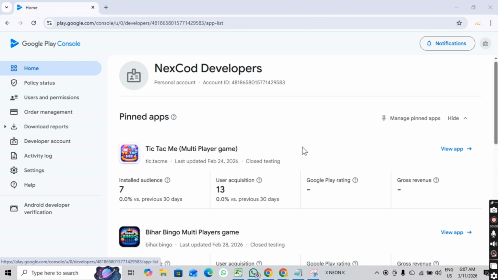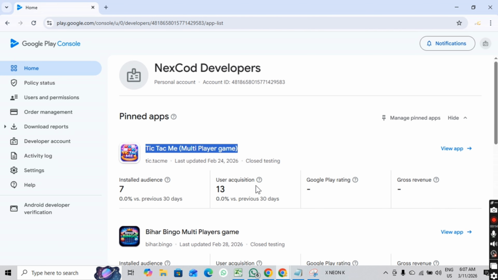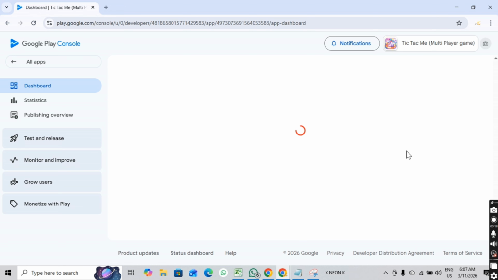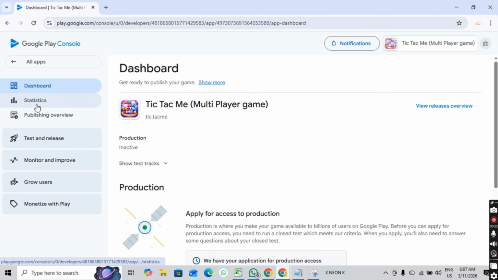Dashboard. You can see here your apps available, like there is showing TicTac.me and Bihar Bingo. So click here, View App. When you click on View App, in the left side menu, you can see here Test and Release.